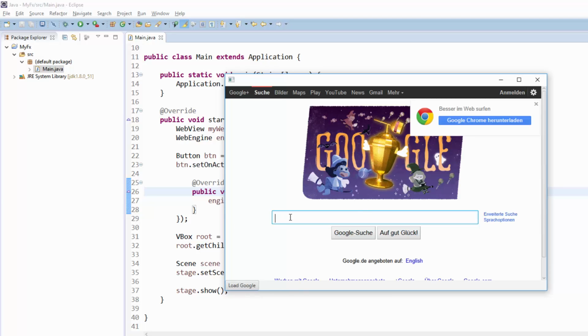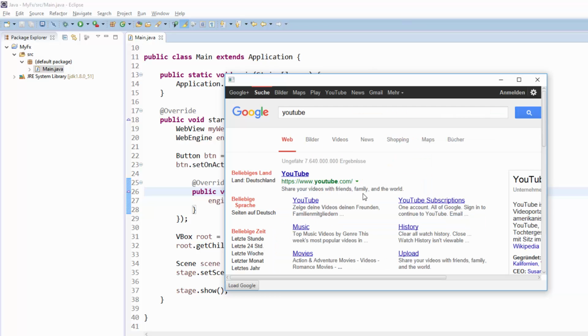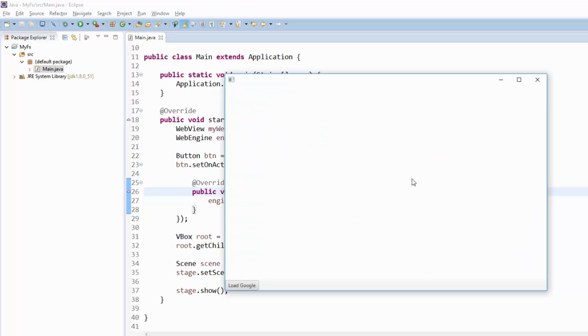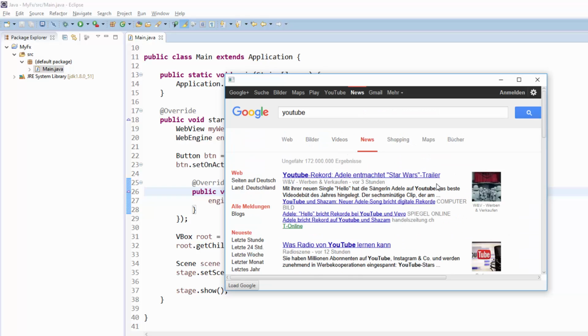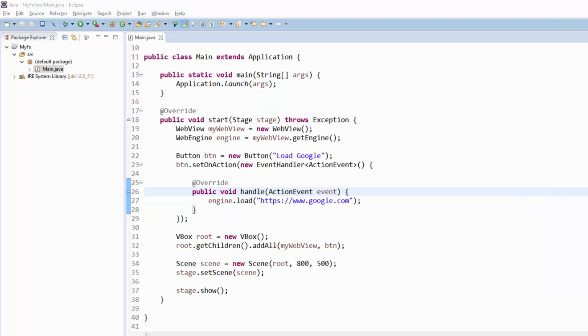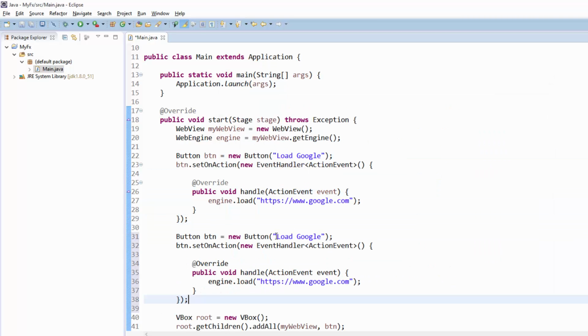What we can say here is that this is already a fully working browser part. You can easily start searching stuff here and switch to links that appear on the website, and it's already working fine. Now I want to show you another function, which is executeScript.